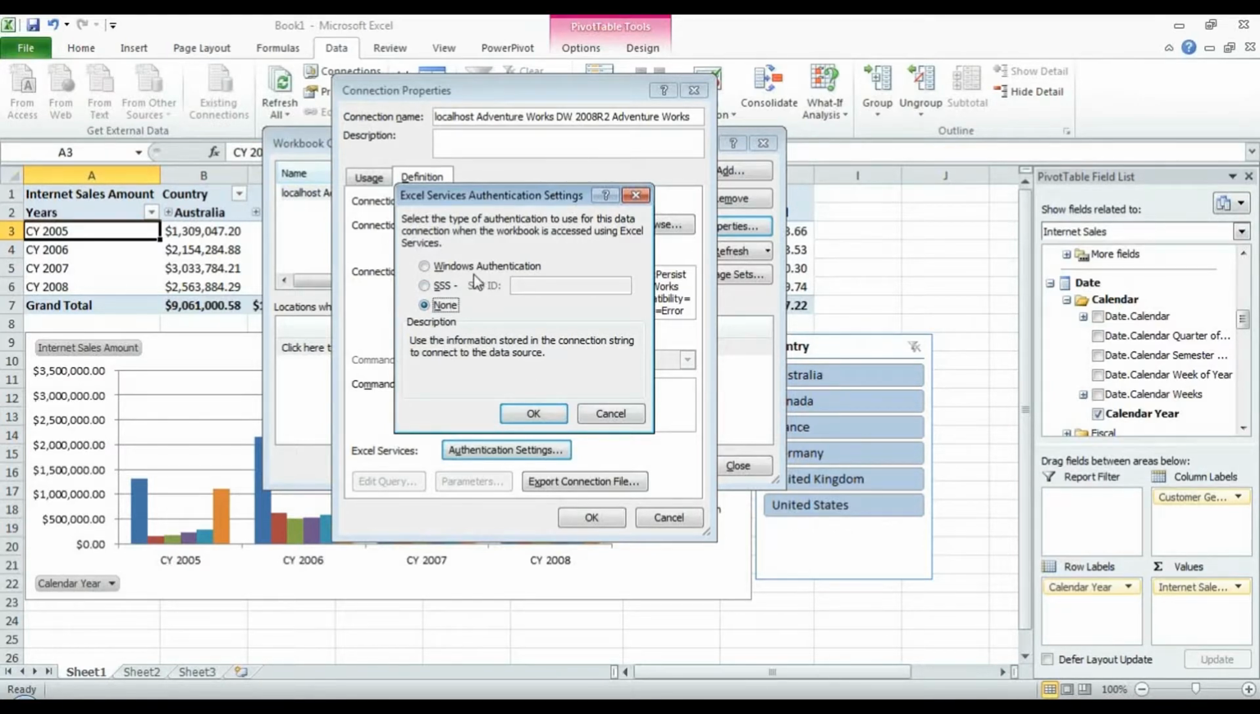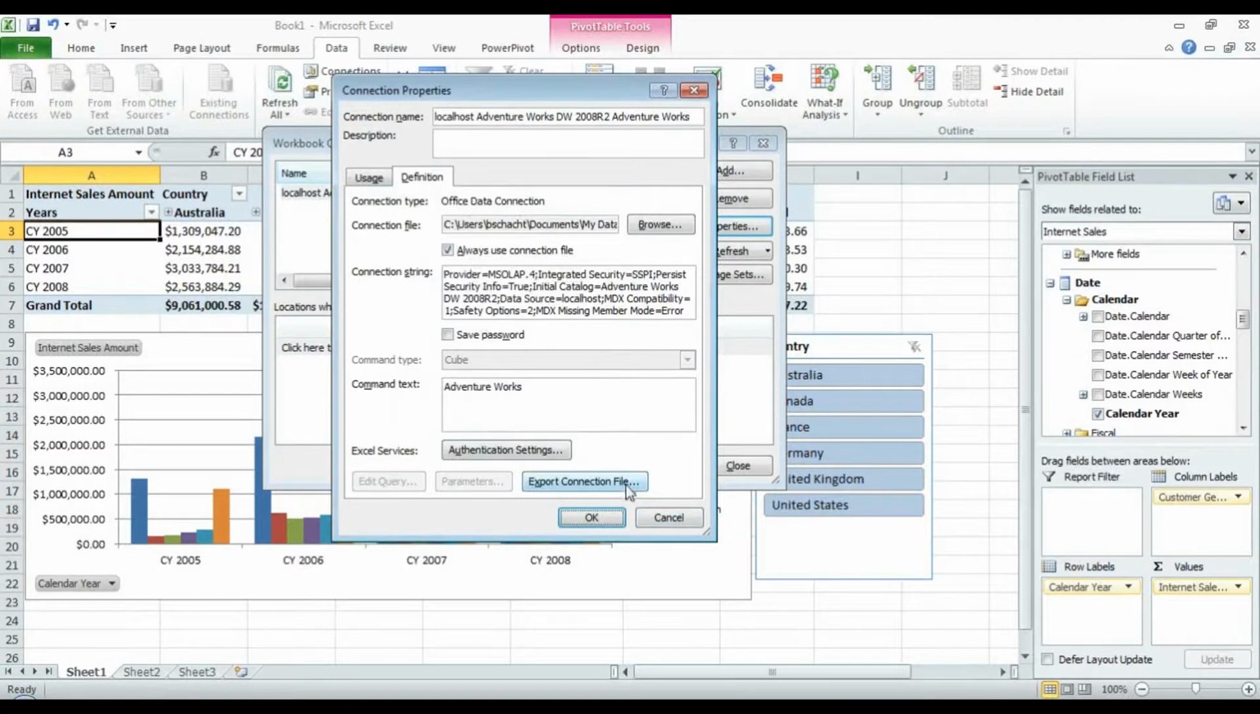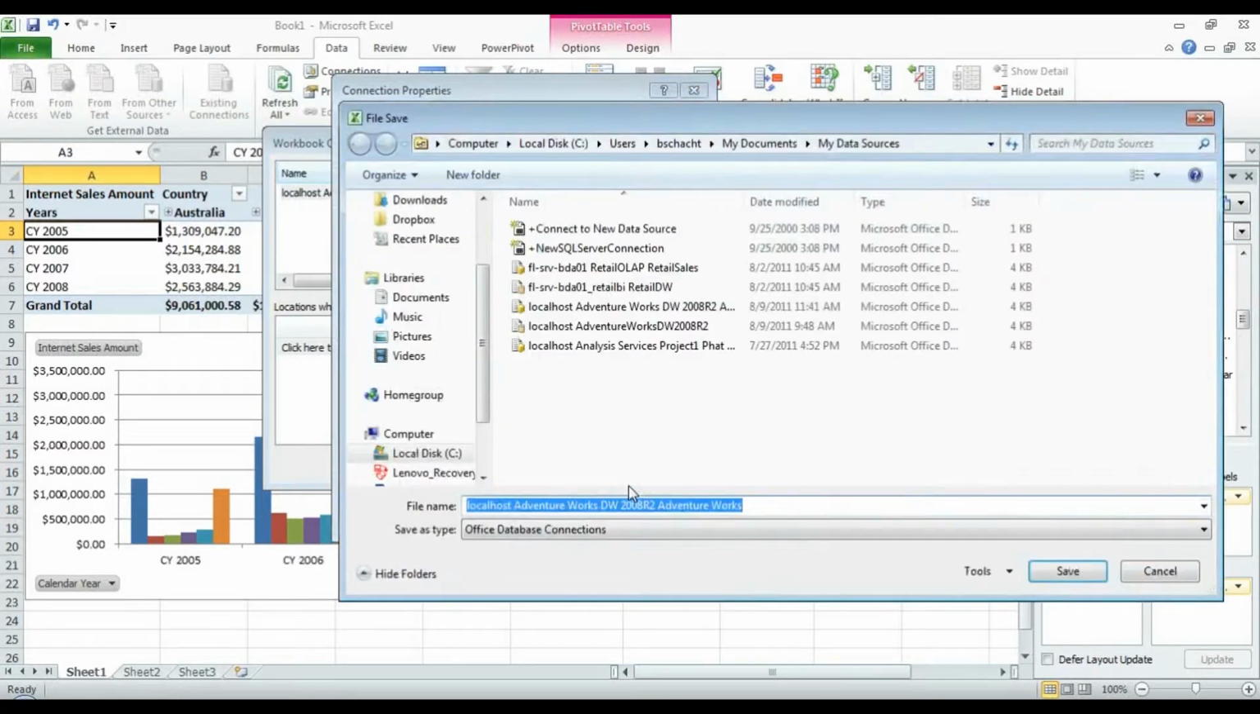Okay. The other thing that we can do is actually specify a particular secure store and use that. Or the other thing we can do is use Windows authentication. So we'll go ahead and just keep it on Windows Auth for right now, and we'll export our connection file.